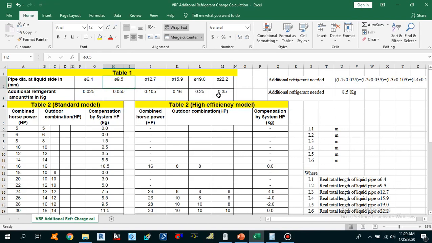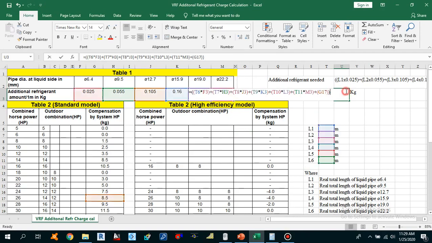So in the same way, 0.35 kg refrigerant is needed per meter of dia 22.2 mm. So this is the formula which I'm gonna use to calculate additional refrigerant, that is L1 into this additional refrigerant 0.025, because this is due to dia 6.4, and then L2 into additional refrigerant 0.055. So these are the values which I will give over here: L1, L2, L3, L4, L5 and L6.